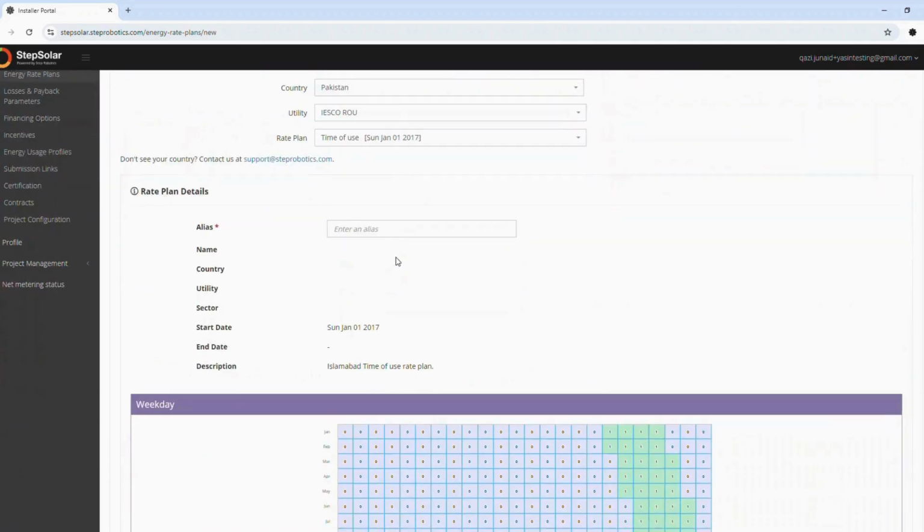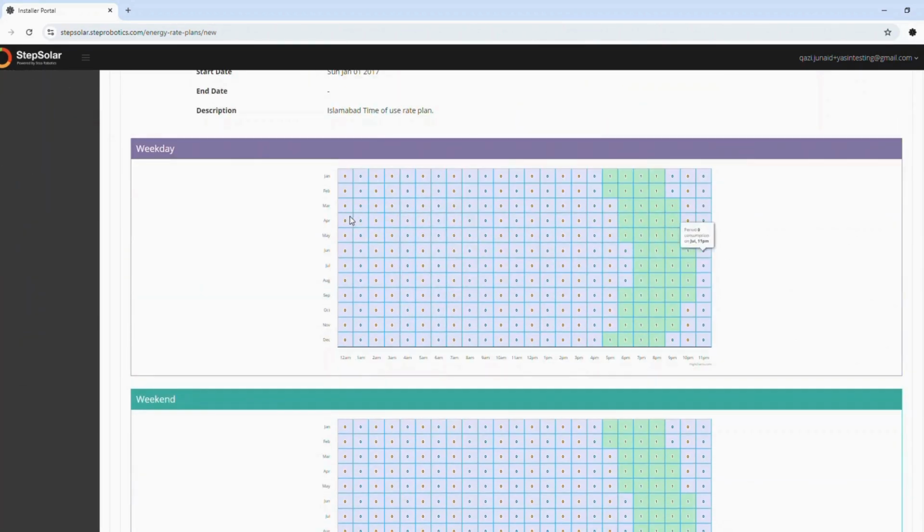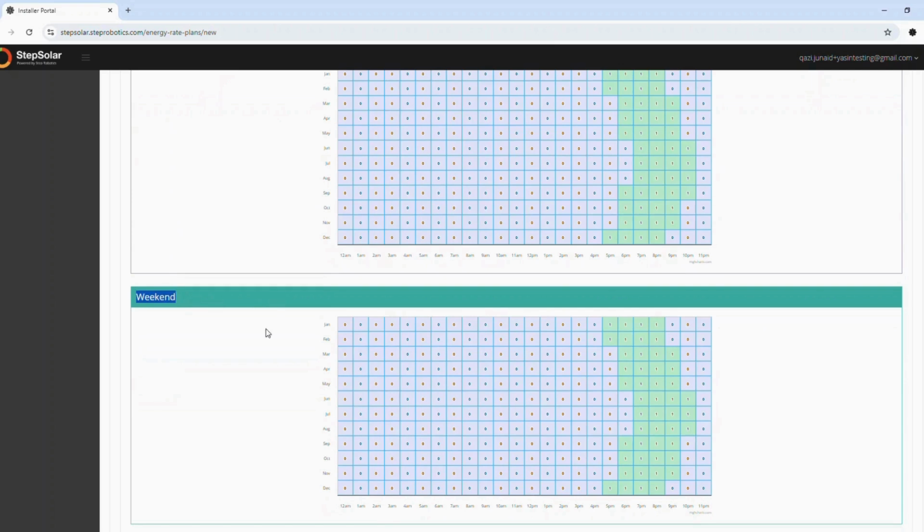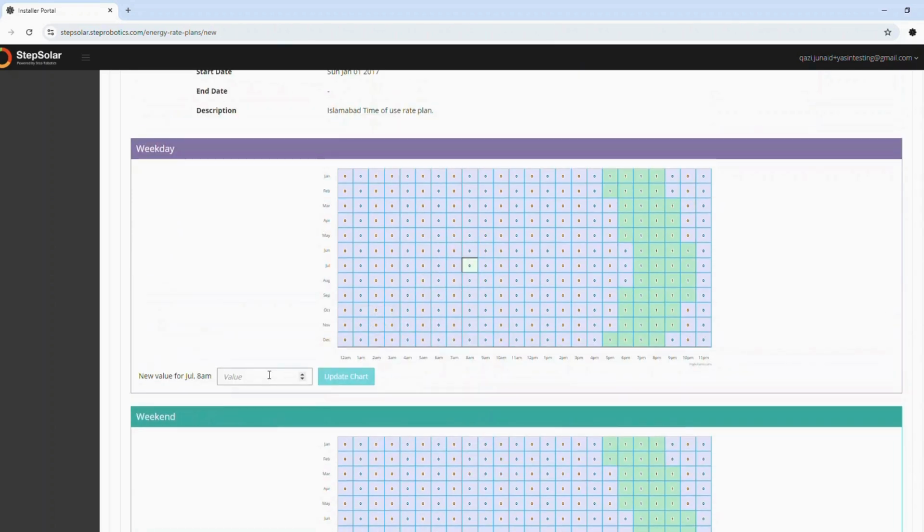Step 2. Rate plan details. Section A. Name your rate plan. B. Customize energy rates. Scroll down to the weekday and weekend charts. These charts display the hours of the day throughout the year where energy rates vary. Enter values of 1 and 0 to differentiate rates during different times of the day, customizing them to match the rates offered by your local utility.